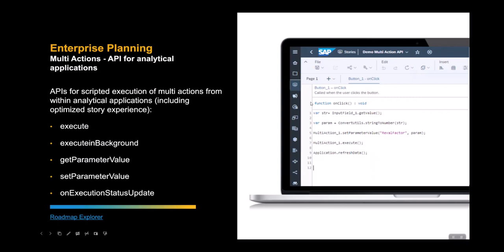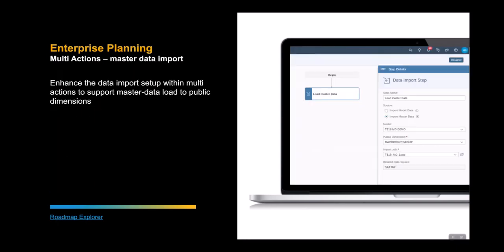Now let's have a look at our second feature. And the second feature is the new step type master data load in multi-actions. So far it was possible to have a step to load fact data in a multi-action. Now with this release we also provide a step for loading master data into our model.